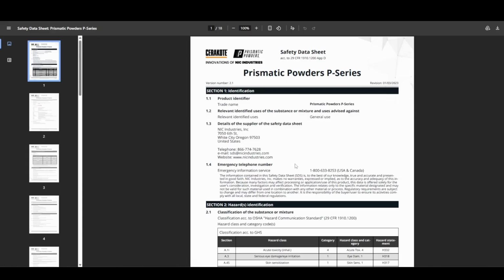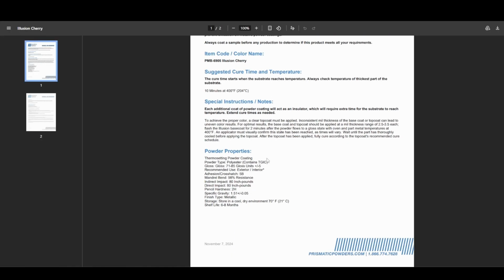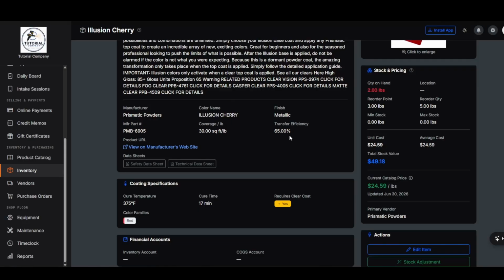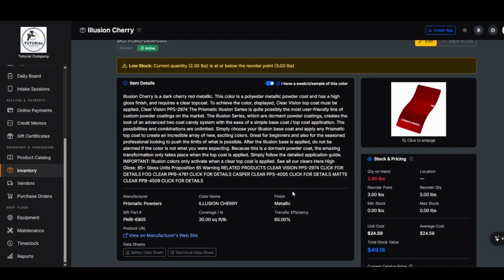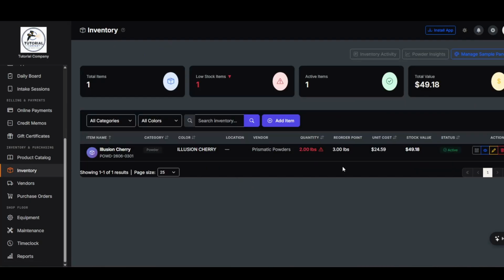Oh, this one, of course, is one of their generics, but let's see if the TDS on this is specific. So there's your specific TDS for Illusion Cherry. And you know the drill with all this. It'll give you all the specs you need, gloss level, impact resistance, you name it. I think that pretty much sums up inventory. If we go back to inventory here, you'll get a list.